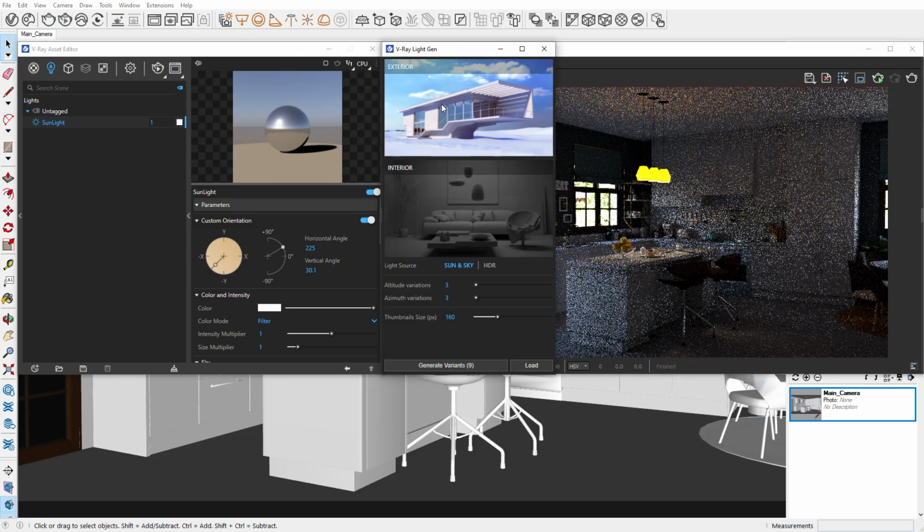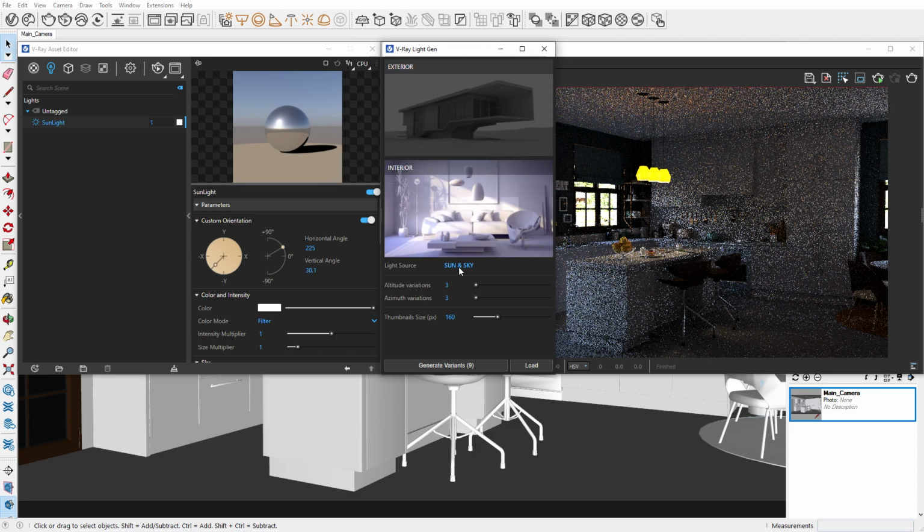When you open the Light Gen tool, you will get a menu that will allow you to generate hundreds of lighting scenarios based on your scene type. As you can see, we can create light variations for an interior or an exterior. We have an interior, so let's select that. Here, you can choose to get variations with the V-Ray sun and sky.